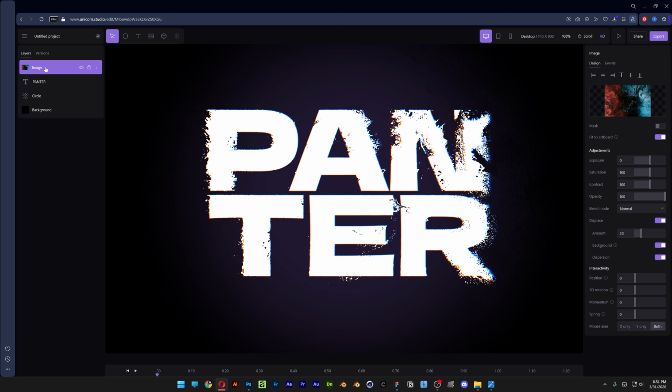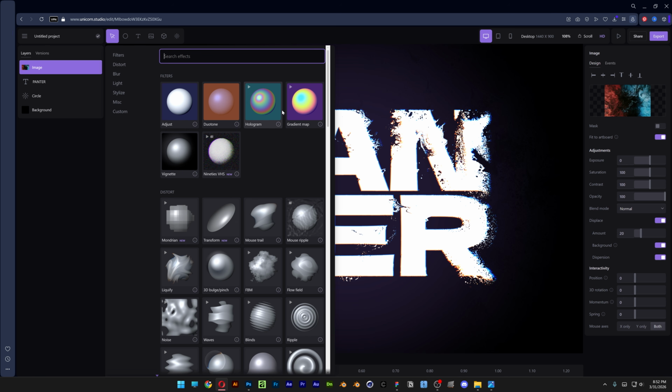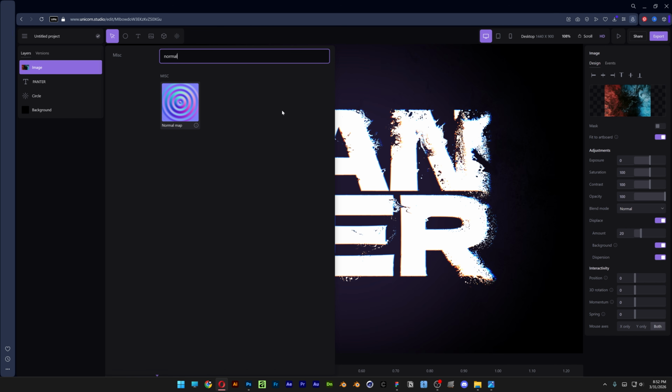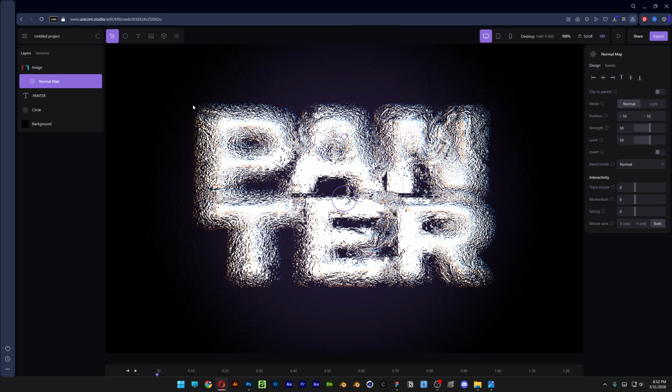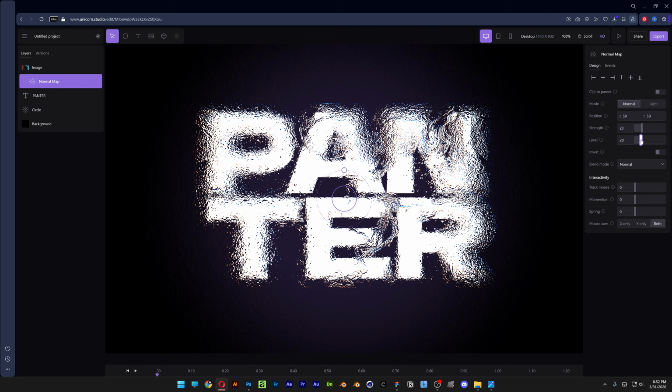And then after that, we're going to go here to the image. Let's go to the three dots and let's go to add effect. And we're going to search for normal map. Let's select it. And we're going to go to the settings here. Here you can customize the normal map effect. Let's tweak the level.